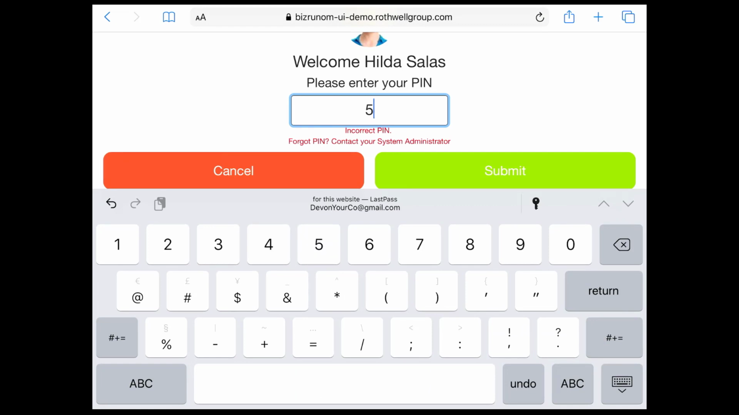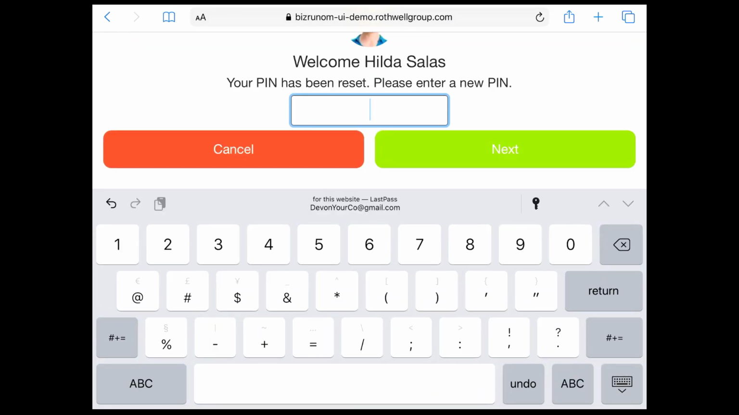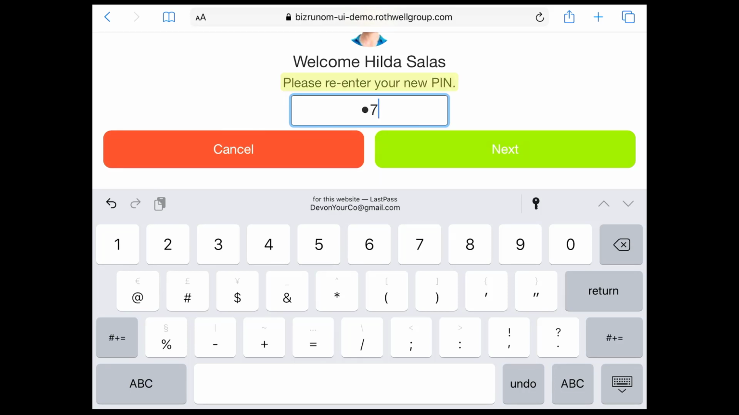So for her to move on, she'll need to enter the temporary PIN that was given to her, then immediately after, enter a new PIN. Here are a couple more things to consider. The new PIN cannot be the same PIN that was used before. Also, the user will be asked to re-enter the new PIN to verify. Once everything checks out, she'll be able to log in.